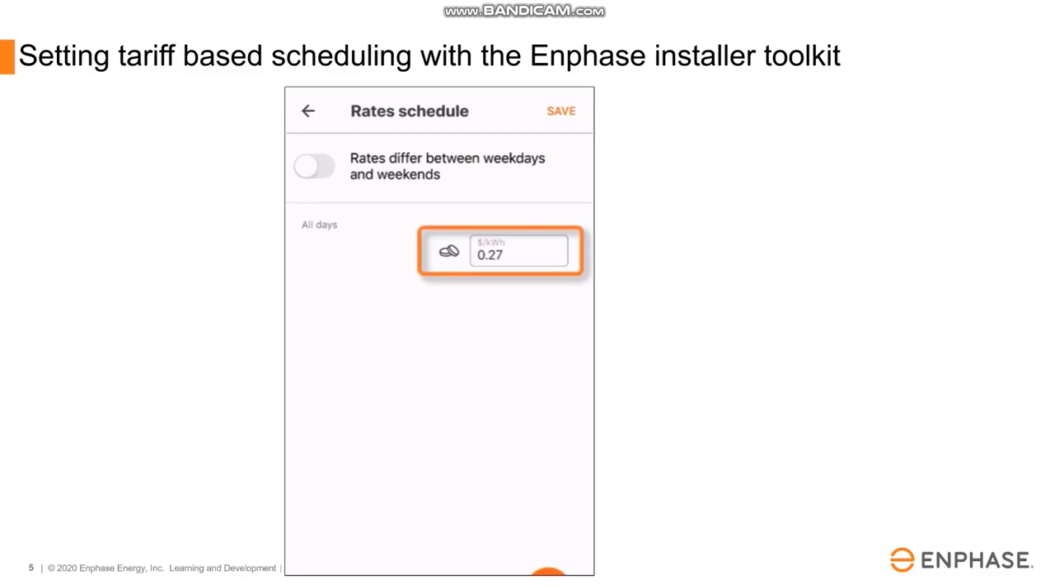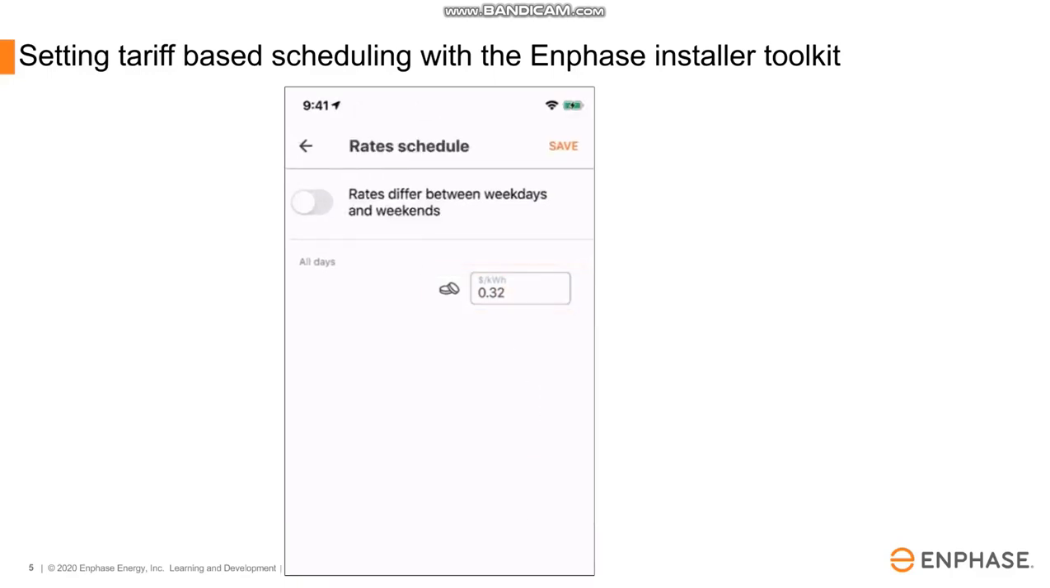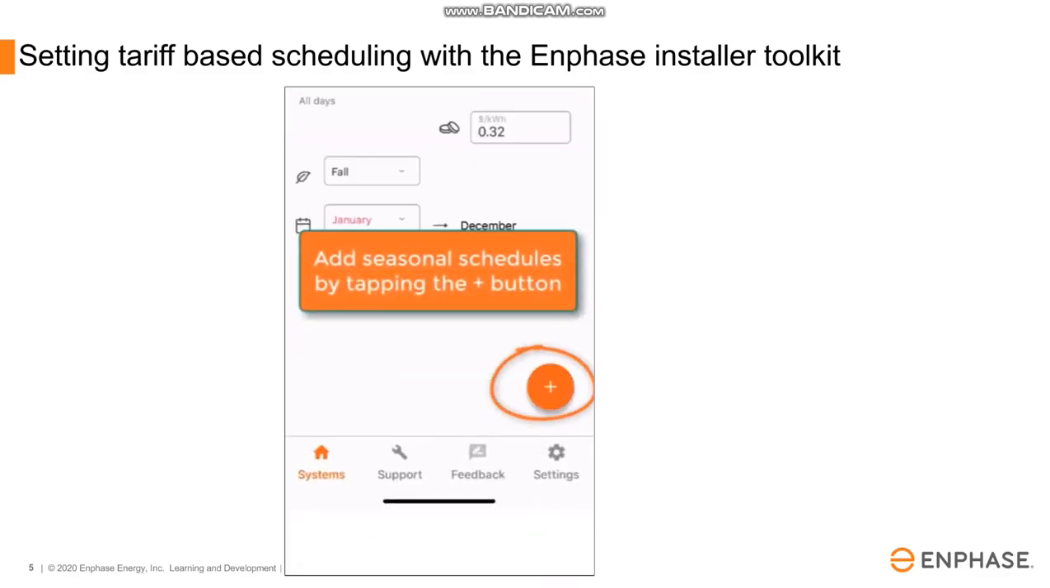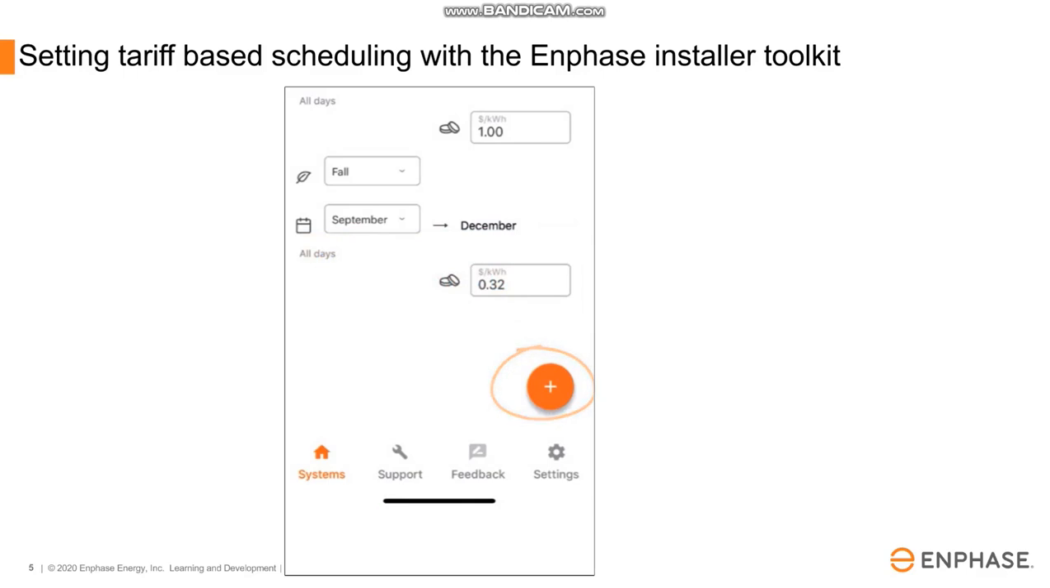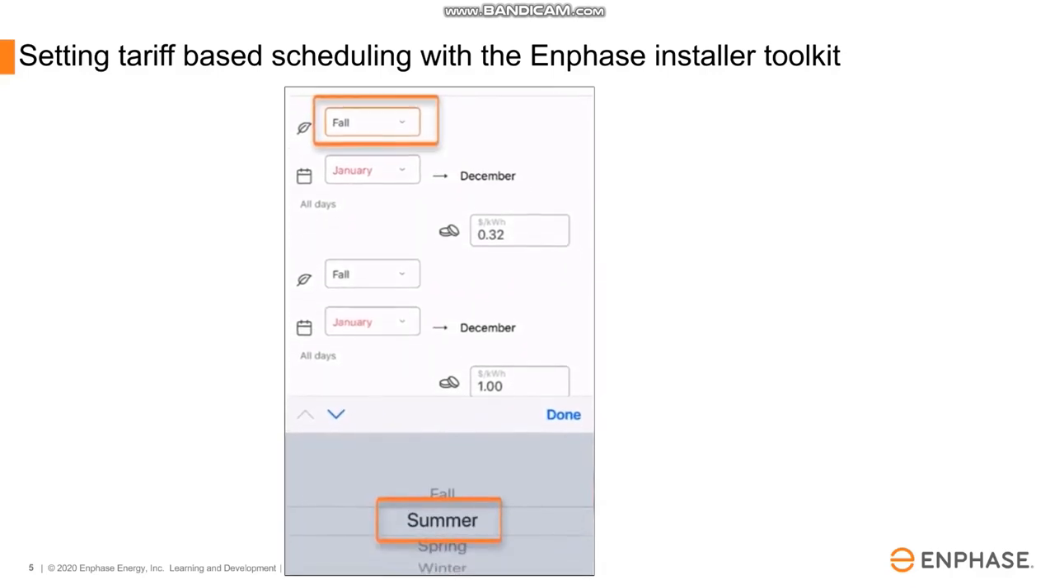Notice in this example, the cost of energy during the day is set at 27 cents throughout the day. Simply tap on the Cost field to change the value to represent the customer's actual utility rate and then tap Done. To program seasonal rate changes, tap the plus sign. For this example, we will configure 2 utility seasons, winter and summer. The utility summer season is between May 1st and October 31st, and the utility winter season is between November 1st and April 30th.